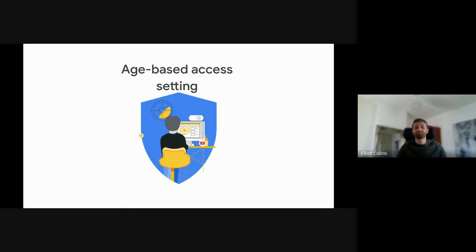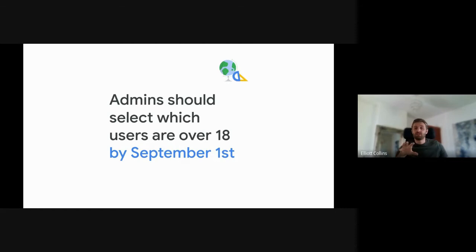So what we're going to be doing in this area is asking admins from primary and secondary schools to indicate in admin console which of their users, such as teachers and staff, are over the age of 18 using organizational units or groups. And then when we get back to school in early September, the students who are under 18 are going to see a series of changes across Google that provides them with that safer learning experience.